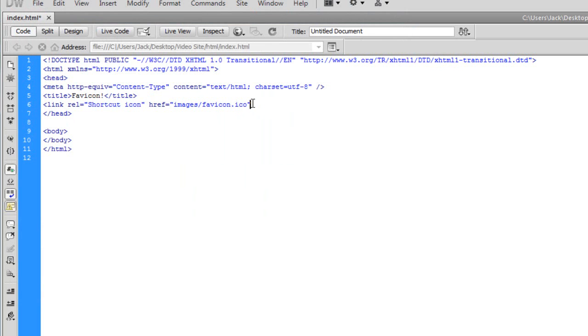And there we are, images/favicon.ico. And then I'm just going to close that off by doing the greater than sign, close the bracket off there. Okay, so what we have is link space rel equals, quotes, shortcut space icon, then we've got href equals, and then I browse for that image, and it's in our images folder. And I've named it favicon.ico, and then I've closed the bracket.